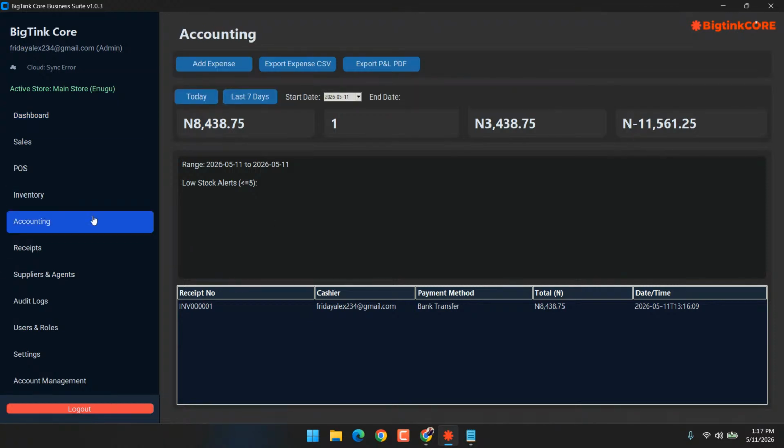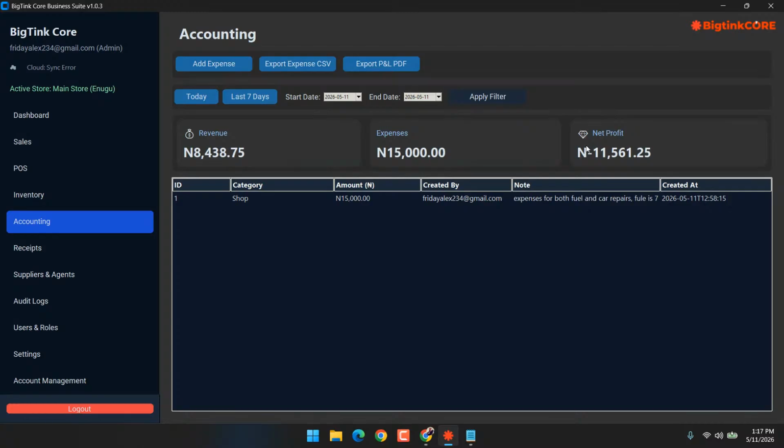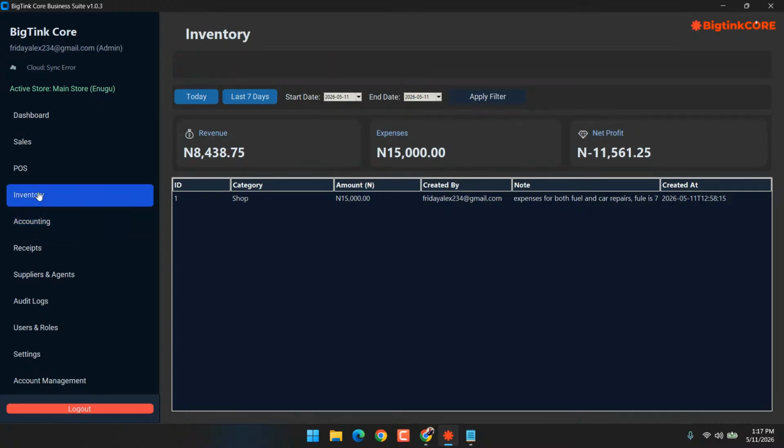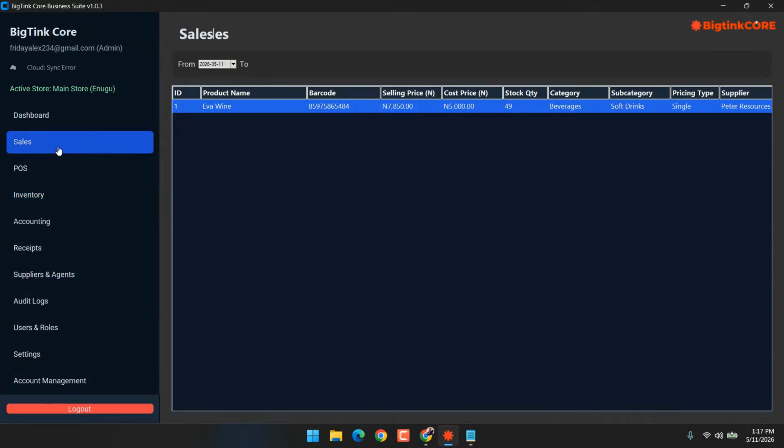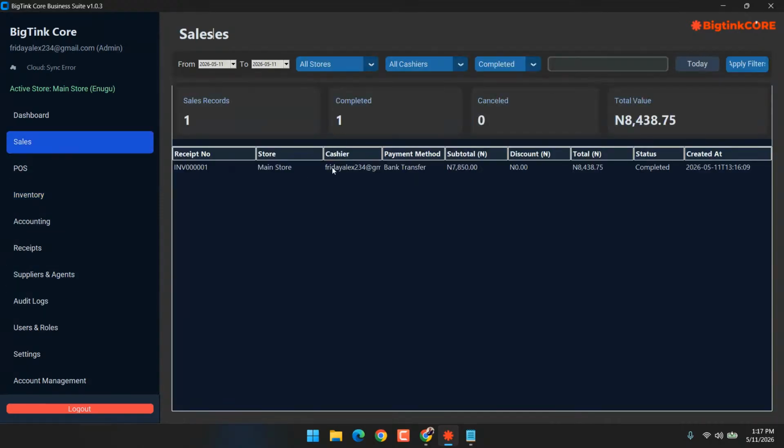So if you go to the accounting again, you're still going to see the same thing. If you go to the inventory, you're going to see we have only sold one product. If I go to my sales page, you're going to see the product I sold, the receipt number, the store, the cashier, the payment method, the total, everything the person paid. You're going to see every single thing here. I hope you guys are following everything I'm doing.